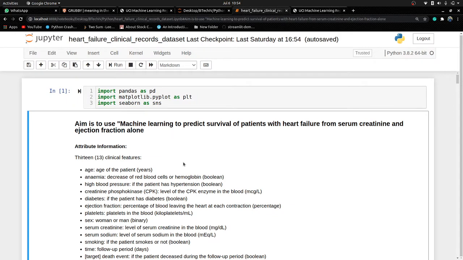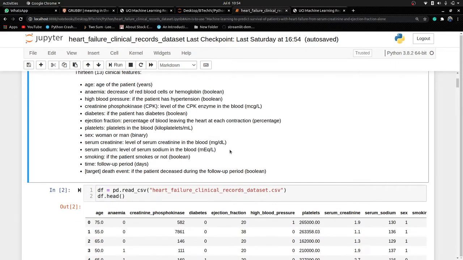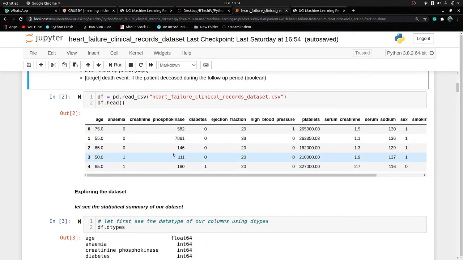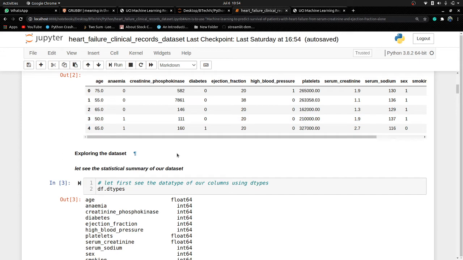So this is the machine learning project that I did, just a small project. Here I read the dataset using read CSV, and I use the head function to see the first 5 rows of my dataset. After that I try to explain the data.